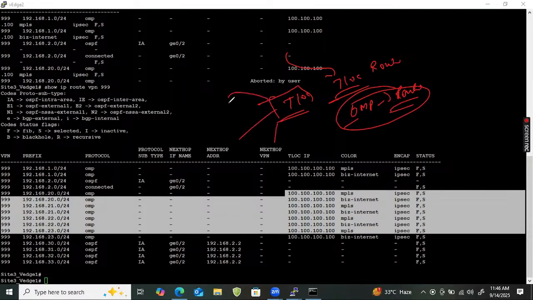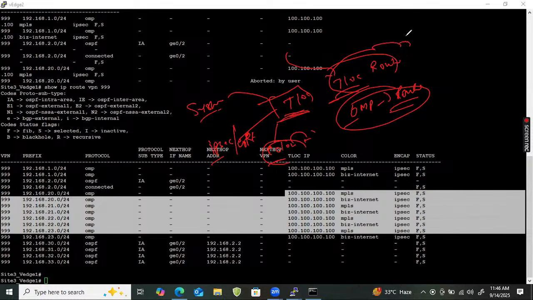TLOC has three components. It's a transport locator basically. It has three components: system IP, encapsulation, which is either IPsec or GRE, most of the time IPsec, and then color. Color basically we need to assign differently for each type of transport. Then for TLOC routes, once the OMP neighborship is up, they are going to extend the TLOC routes, and then how the TLOCs can be reached.